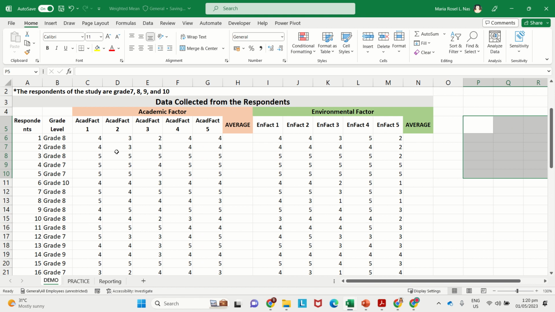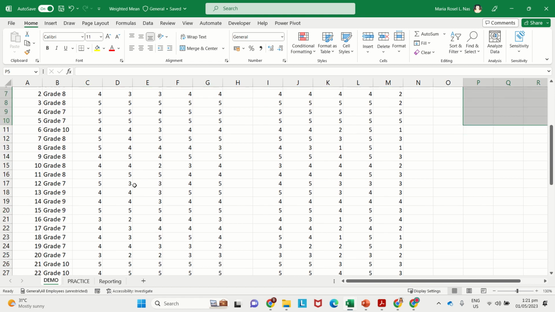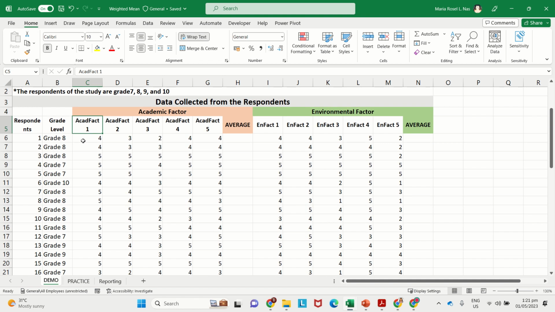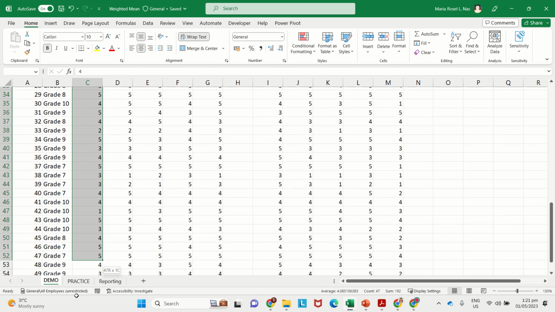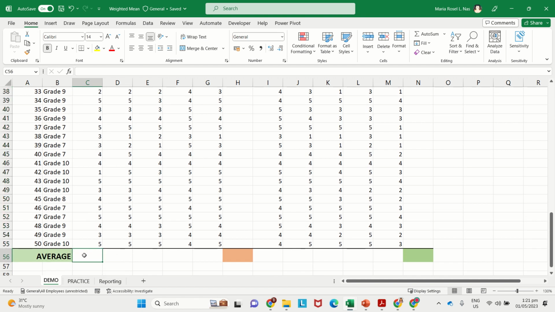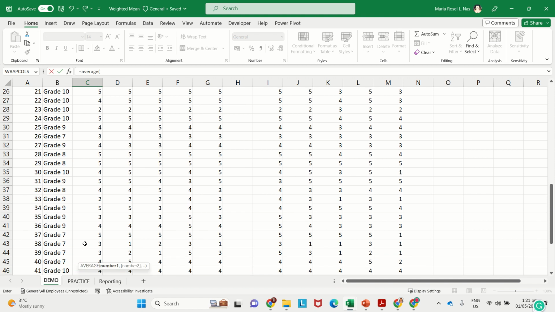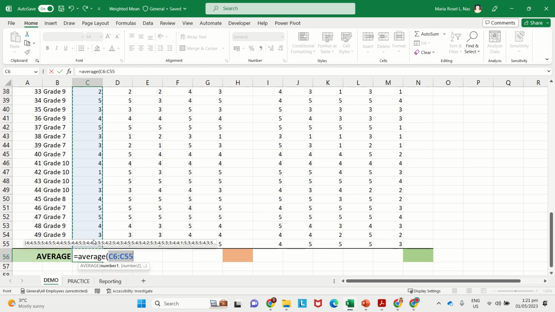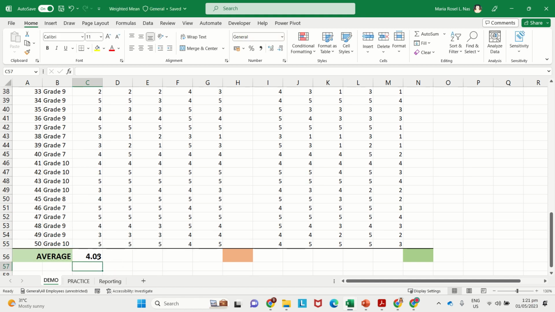For our weighted mean, what we need to do is to get the average of all the responses of the respondents per statement. For example, this is the first statement that describes academic factor. We need to get the average of the responses of our 50 respondents for academic factor number 1. To do that, we need to use the average function. So equal sign, average, and then select the range of cells to be averaged, for example, this one. And then enter.